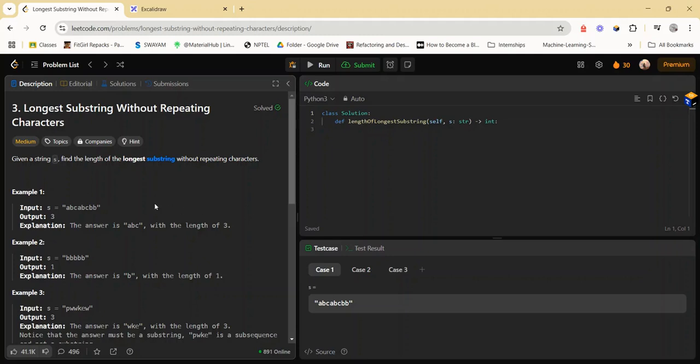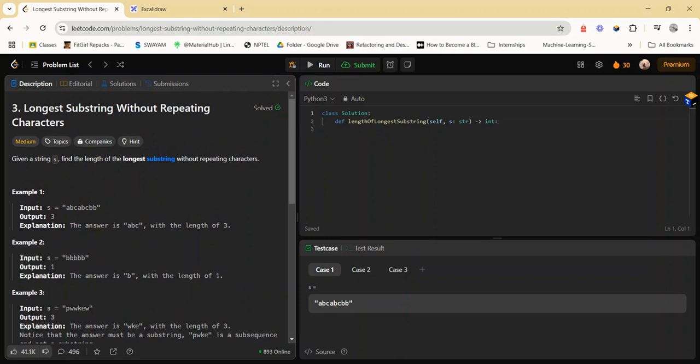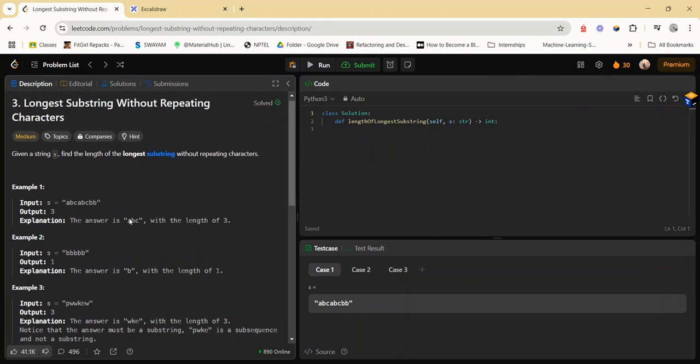Hello guys, today we will see the problem longest substring without repeating characters. This is a classic example of a sliding window problem. So as the name suggests, we have to find the largest substring without repeating characters.